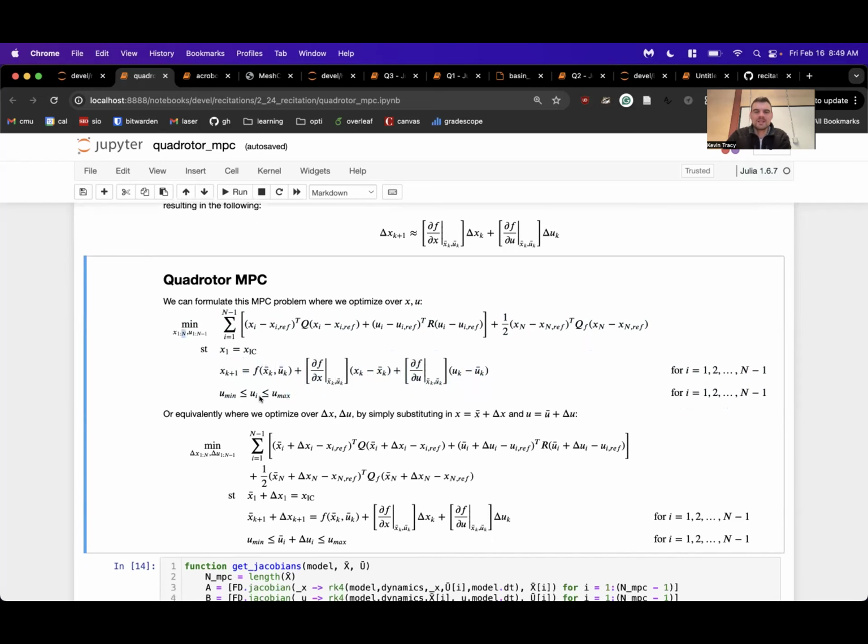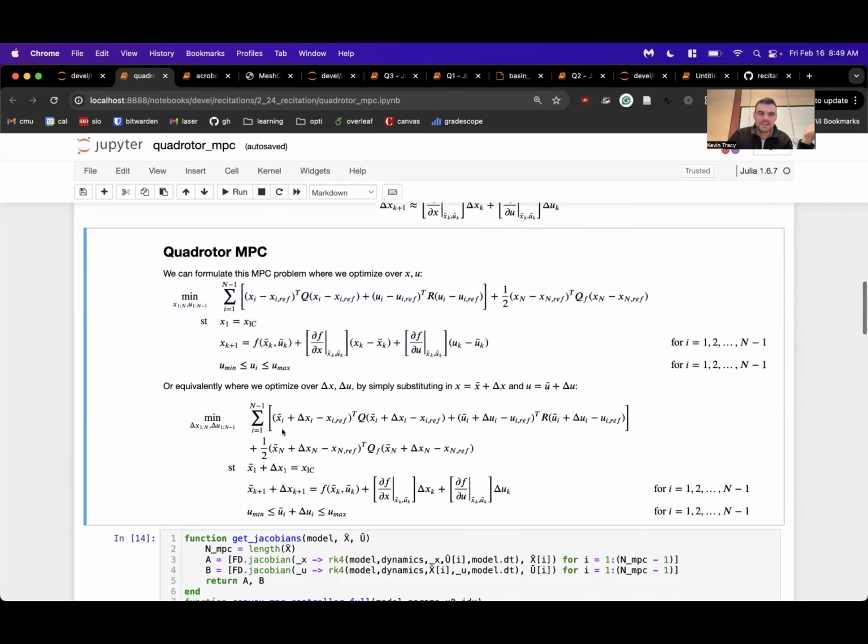Now, if I go and substitute in, because you remember x equals x bar plus delta x, u equals u bar plus delta u, if I substitute all these things in, you'll see that the cost function is larger just because there are more terms, but now I'm minimizing over delta x and delta u. Now, the reason this is super important is because Zach in class will often just skip directly to this formulation. He will skip to delta x and delta u without really understanding what's going on.